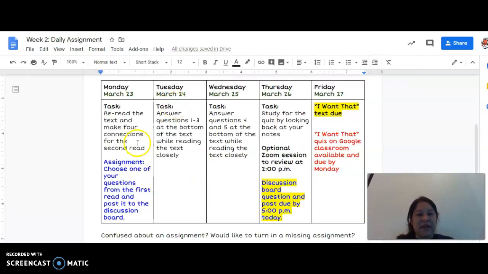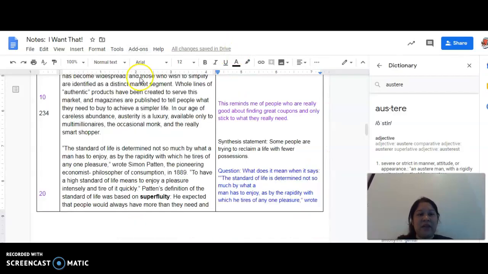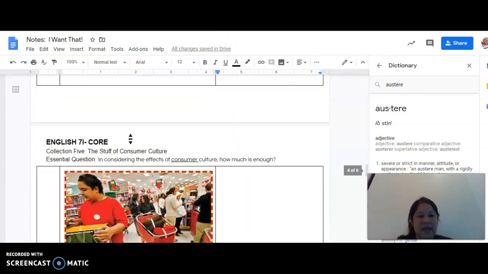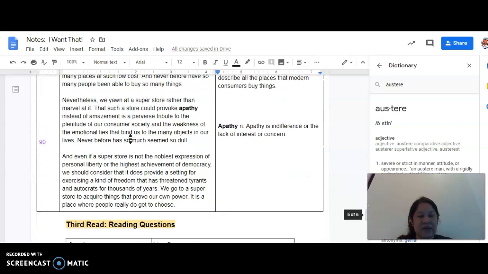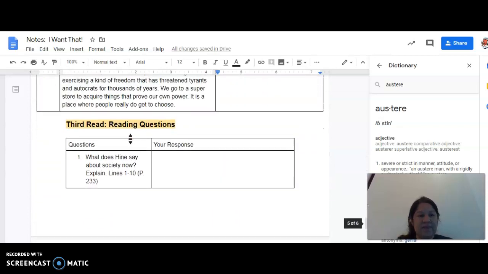Okay, so if you look at the weekly schedule, that will cover today. Then it says for Tuesday and Wednesday, I broke up the task of answering the questions. On Tuesday it says answer questions 1, 2, 3, and then Wednesday it says answer questions 4 through 5. So it's really broken up for you so you can take your time. And if you scroll down, we're really looking at answering these questions at the bottom.